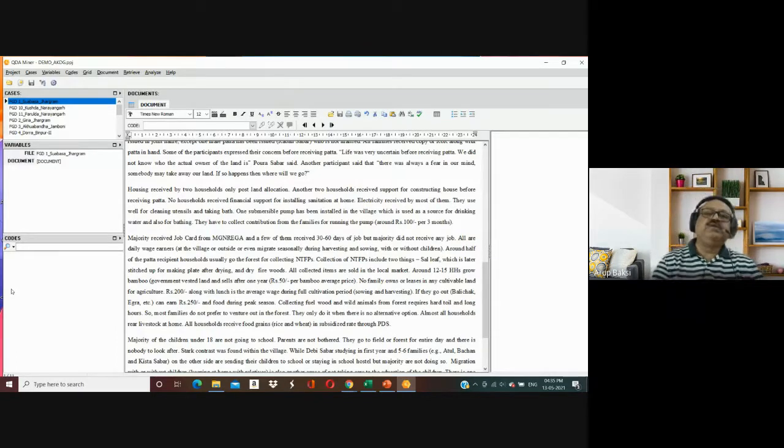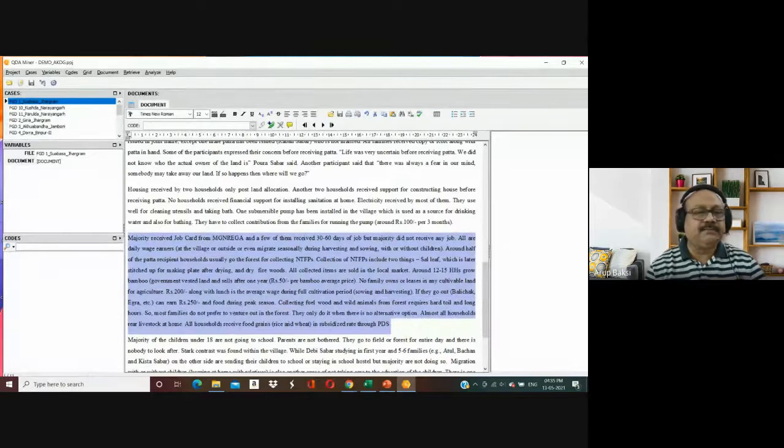Okay, then you can identify the segment and drop the code. And the second is you just do the same thing that was done in Atlas TI. Like you can select a part, this becomes the quotation or the code, and then this is the icon with the help of which you can create the code.